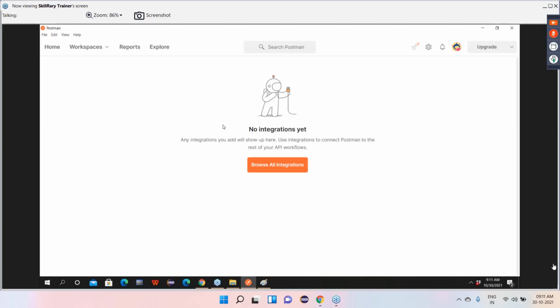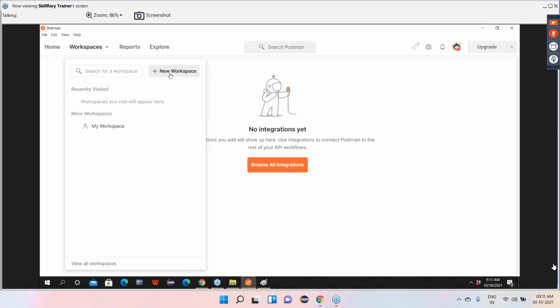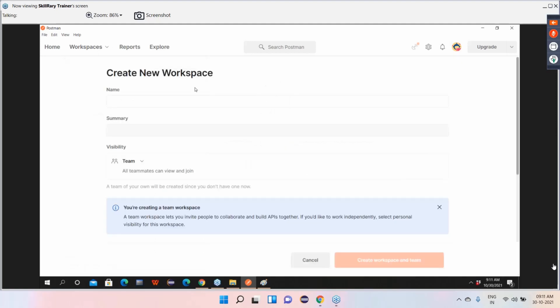So just like in Eclipse we have a workspace. Now they had here also some workspace section. So go here, create new workspace. Go to workspaces, go on, create new workspace. Give the workspace name. So let's say my workspace name is something, demo API testing.